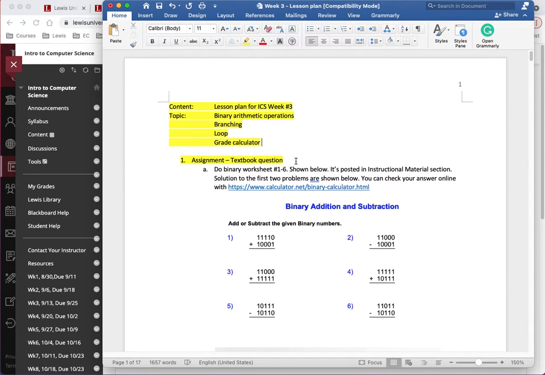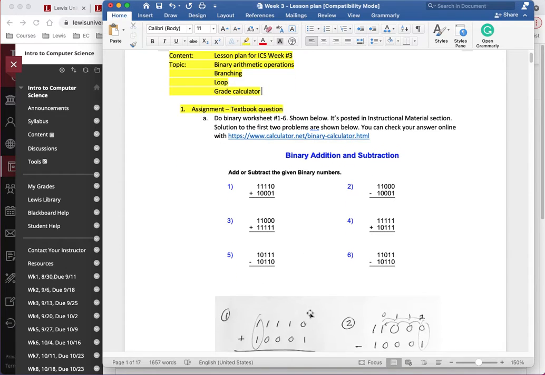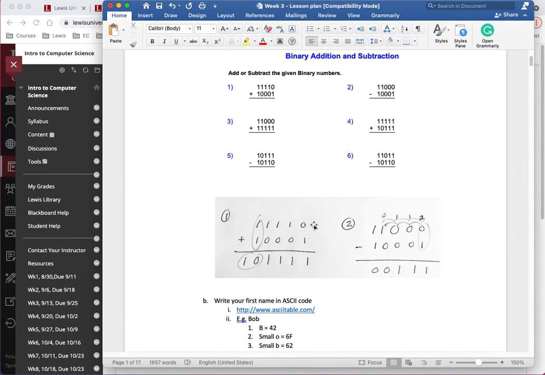So the first assignment is to do the textbook questions. I put the numbers here for you. It's asking you to add those numbers and do the subtractions and things like that. I put some notes here for you to see what I'm doing. If you're adding, you're basically adding the way that you normally add, and these are binary numbers. Since they're all assumed to be binary, you add them.